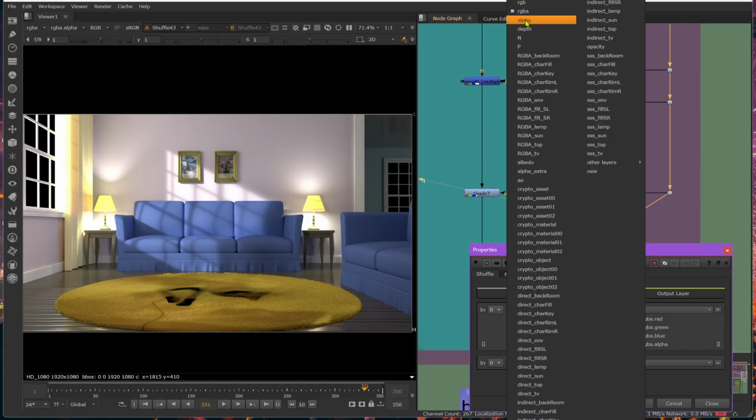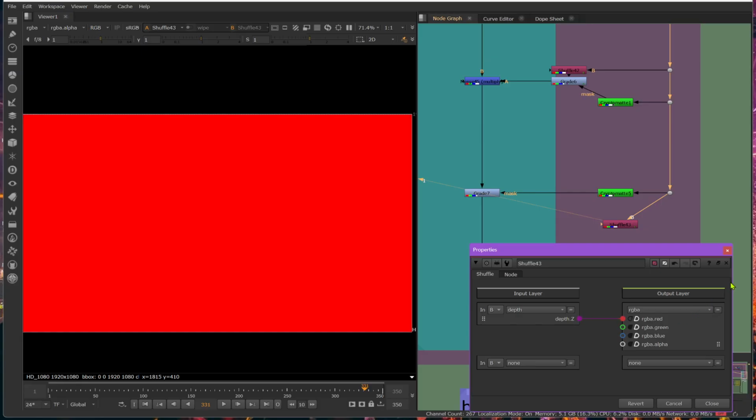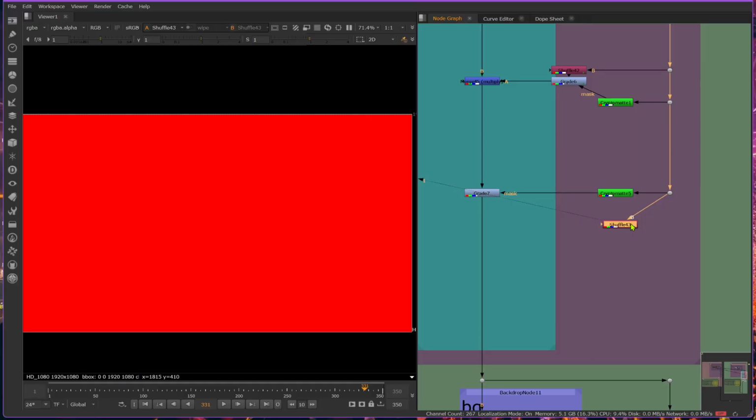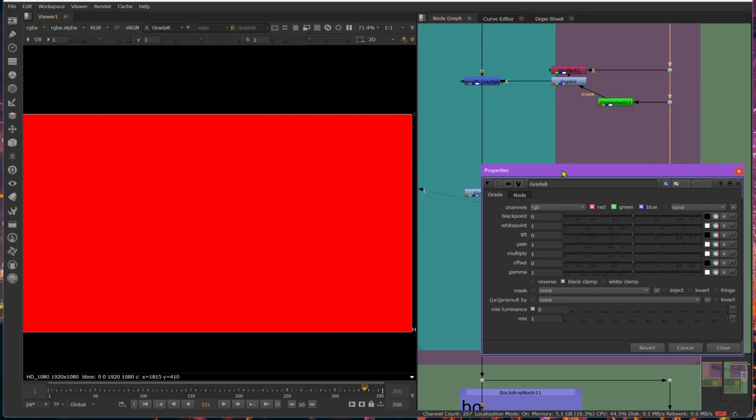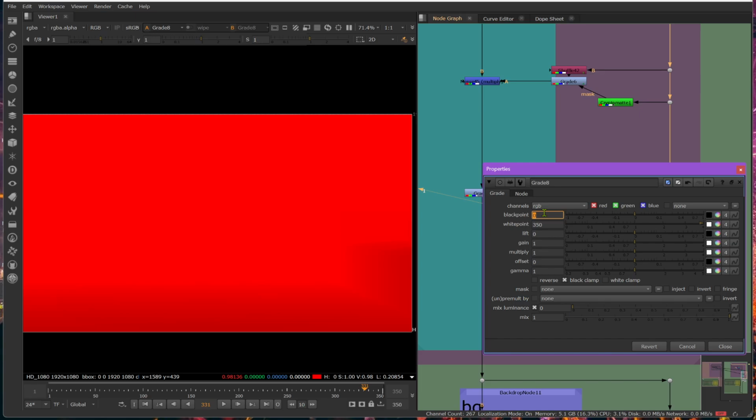All right, so I'm going to change this to depth. And remember, I have to hook up my depth. And now I know roughly where that sofa is. So I'm going to feel around here and see. I see about 250, about 350-ish. I know it's not perfect, but let's say 350, 250.